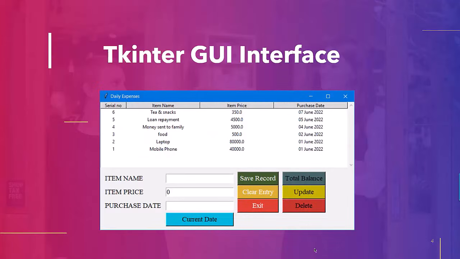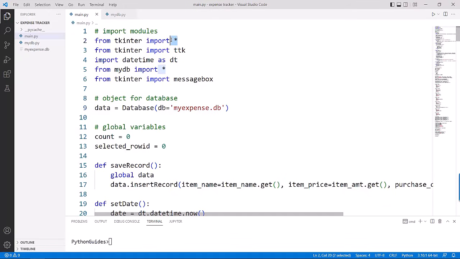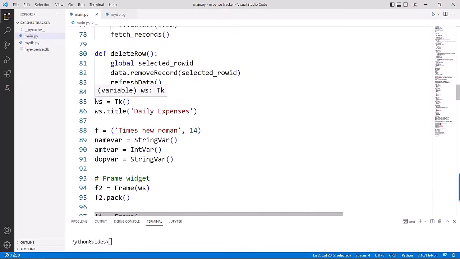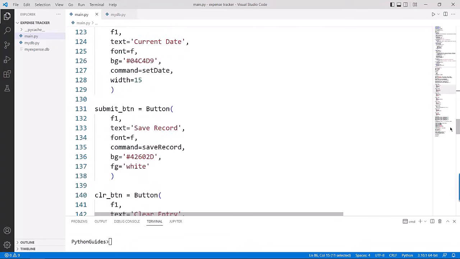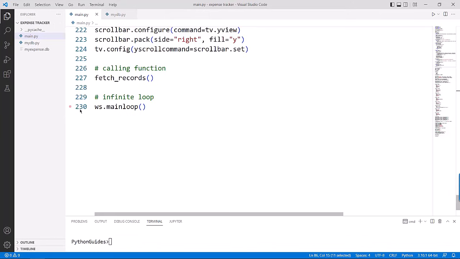Now let's go ahead and see how we can create this interface, and how we can add the database to it. First thing first, you have to import all the functions from Tkinter. Then you have to create an object for Tkinter, which I have named ws, and I have added a title over there. In the end, I have started a main loop. On line 230, you can see that it's a main loop which holds the screen, and that's why we are able to see the changes.